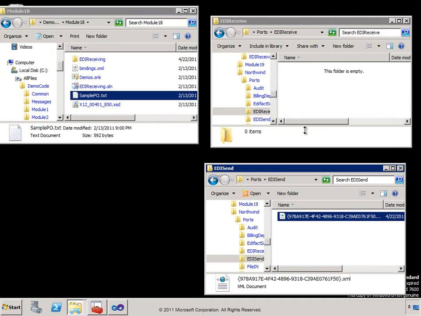So we could take this now, it's an XML document that was published. We could do maps against it. We could do any kind of XML processing now that we've received that EDI document into BizTalk Server.